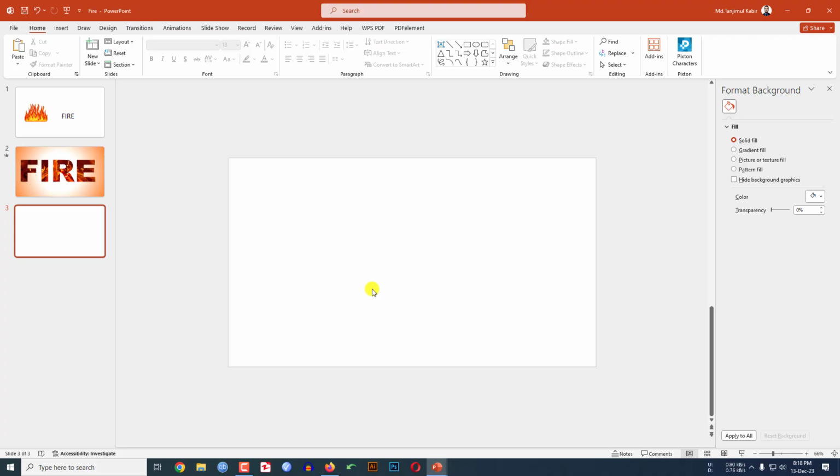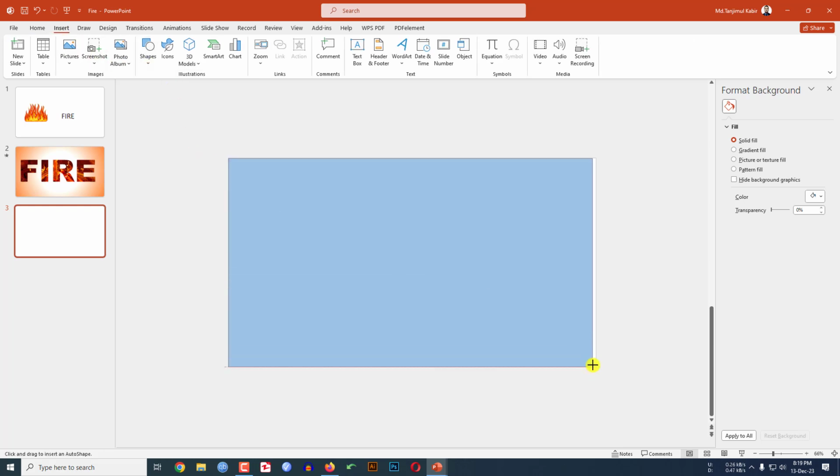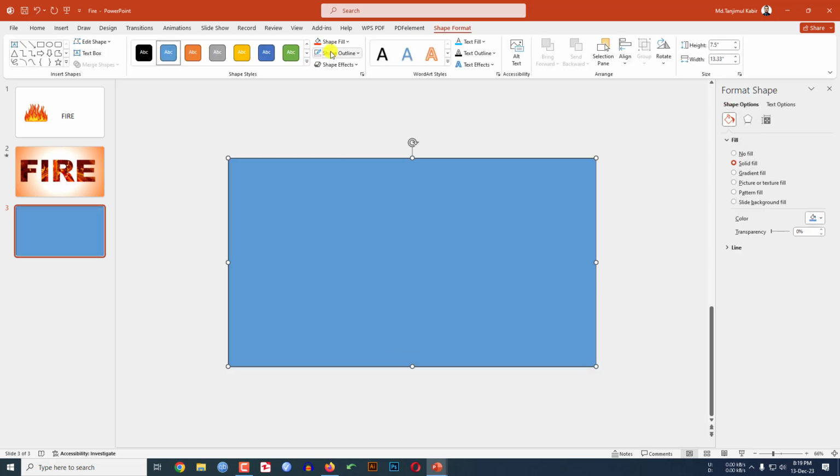Here I have already taken a blank slide. Go to Insert, go to Shape, pick a rectangle shape and drag it over here, and make sure it covers the whole slide. Go to Shape Outline, make it No Outline.